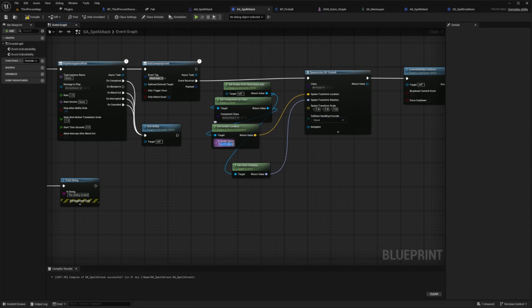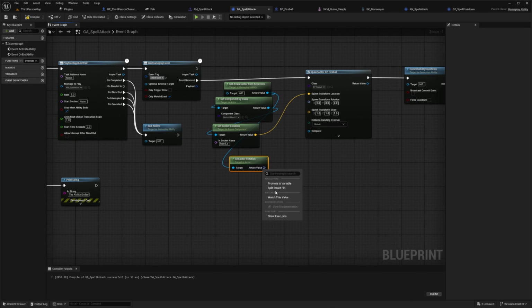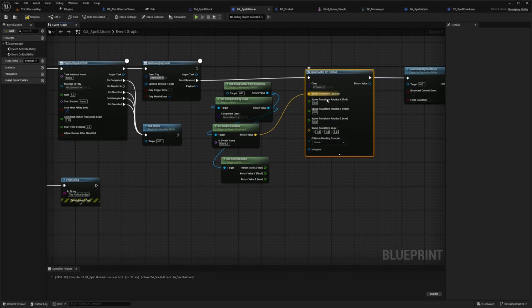And let's just, instead of using the spell socket, I'll go back to the hand_R. And what I want to do is for this Get Actor Rotation, I'm going to right click on the return value. And then I want to unpin this, so let me break this and then try it. So I can split the struct pin after I break the link.